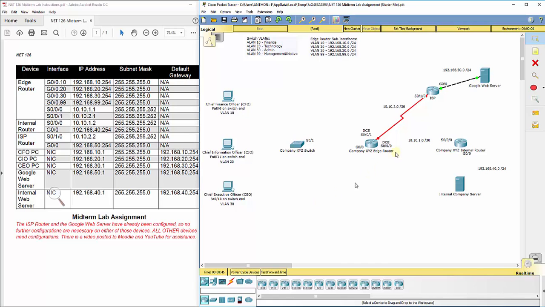Okay, so the ISP and the Google Web Server have already been configured. No need to try to access either one of those devices at all. Everything's good to go there. But we are going to configure every single one of these other devices, and we're going to start with cabling.